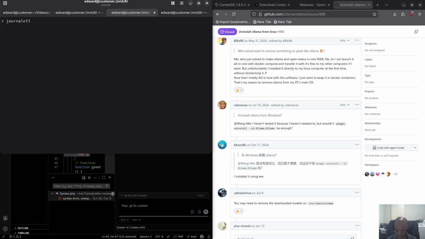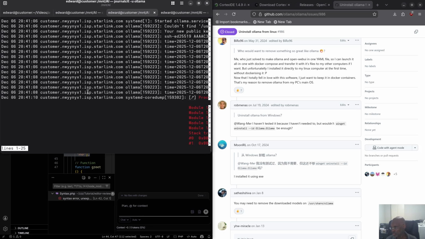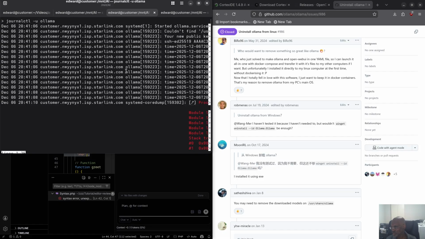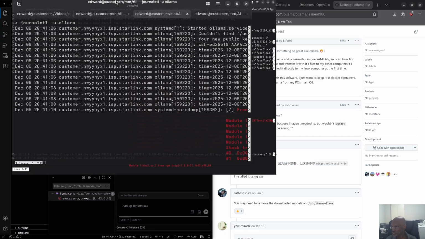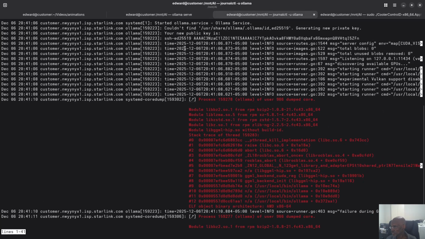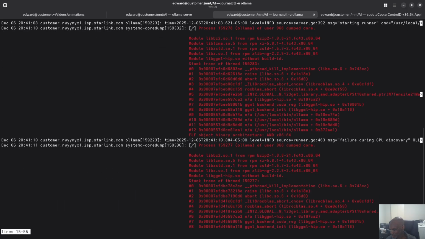So the new Ollama. As you can see, let me. There we go. We have these errors here. CUDA. Oh, it's trying to load CUDA. Obviously, it's not going to find CUDA. I'm surprised it couldn't find ROCm as well. That's definitely installed.